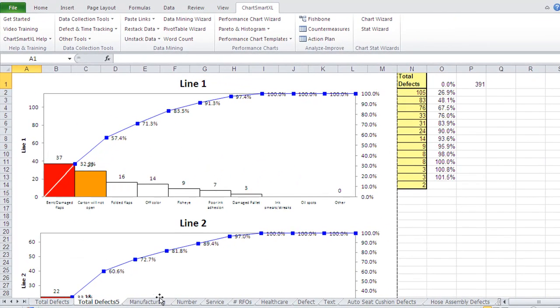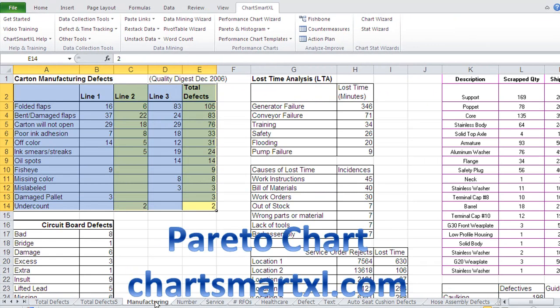So that's the essence of using the Pareto chart tool in ChartSmartXL.